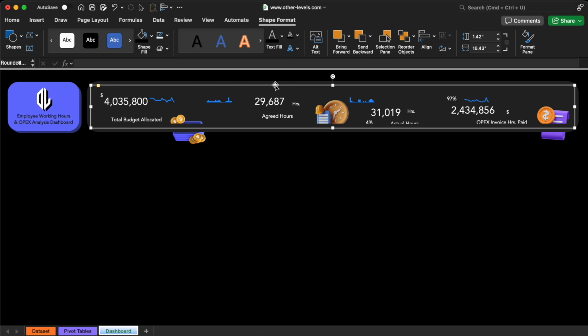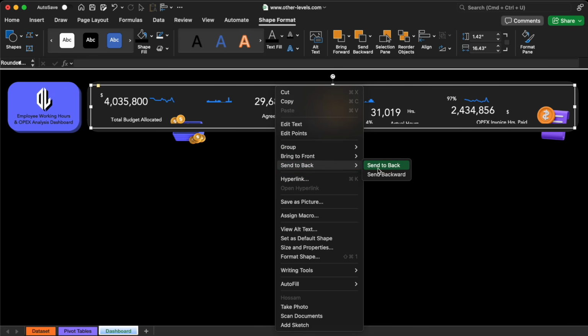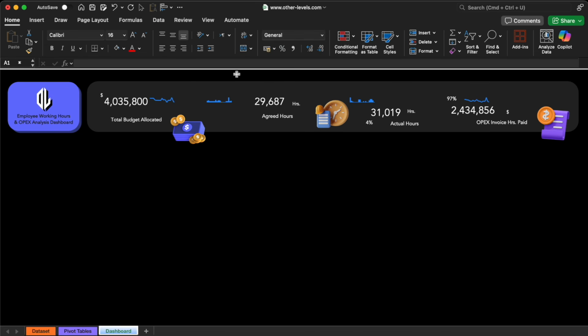Now, position the shape directly over the top section of your dashboard cells. Adjust it carefully so it fits the area you want to highlight, creating a rounded rectangular container similar to the one we used for the title and logo. By doing this, you maintain a consistent look and feel across your entire dashboard: professional, clean, and visually balanced.